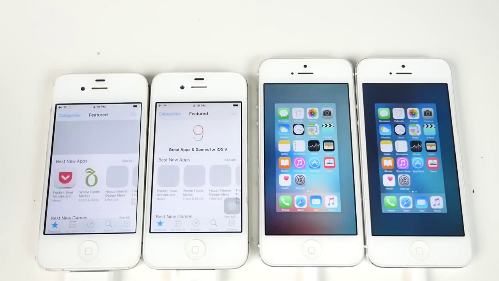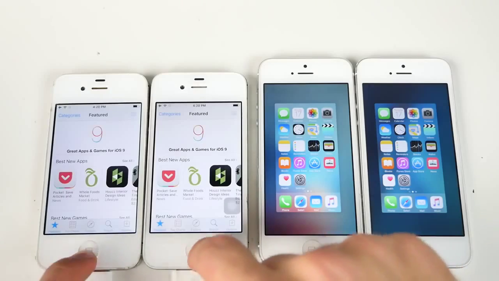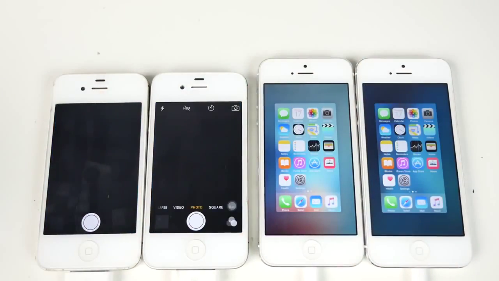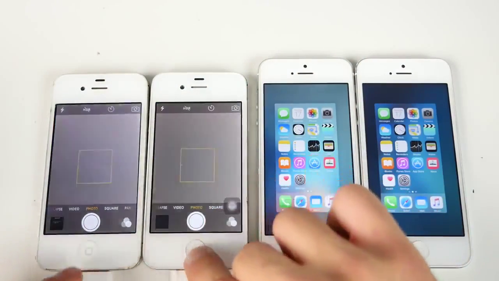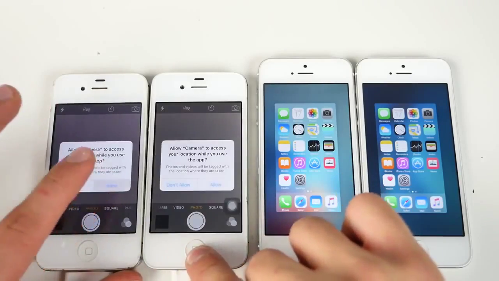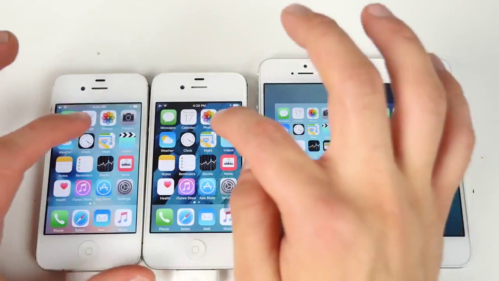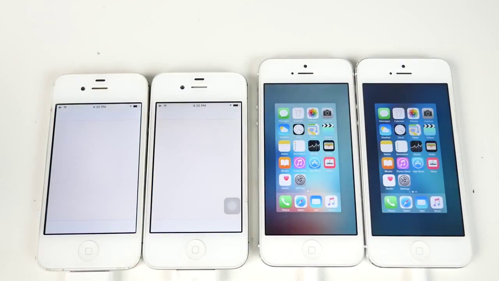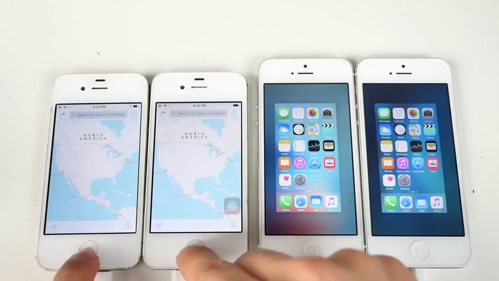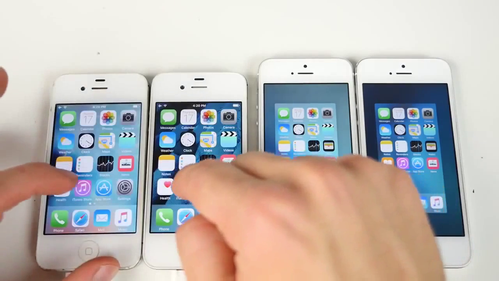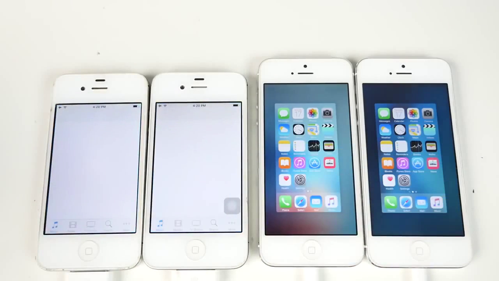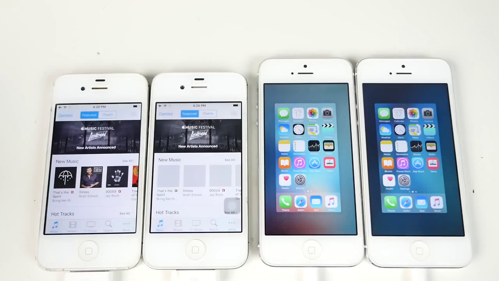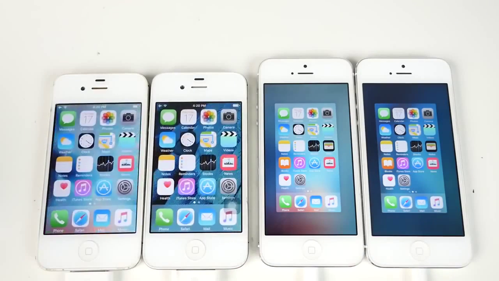It really is. In this case, iOS 9 was faster than 9.1. And the camera loads just a couple milliseconds faster on 9.1. But otherwise, in most areas, I can't really tell the difference. All right, let's try maps. So as soon as I let my finger off of the app, I noticed the 9.1 looks to be a little bit smoother opening it. Let's try iTunes Store. All right, so 9.0 is still a little bit faster than 9.1.